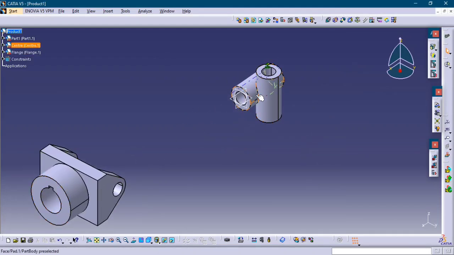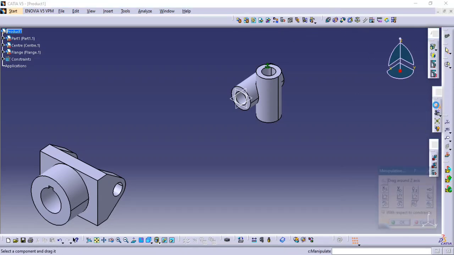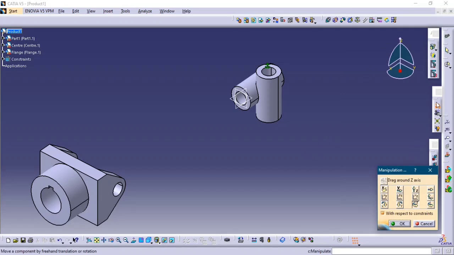Now I have to assemble these two. What I have to do: I want these holes coinciding with the center, the first one. For that, in the constraint toolbar, here is the option. First, in the manipulation, see, I have selected the manipulation tool, and remember this compass, it is most important, it plays a most important role here.